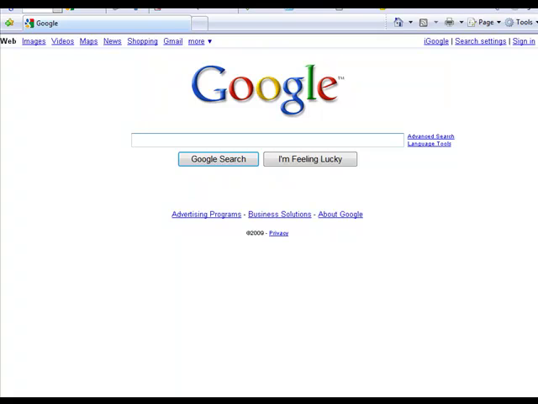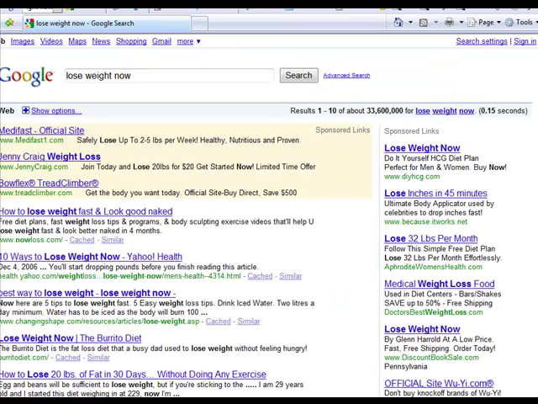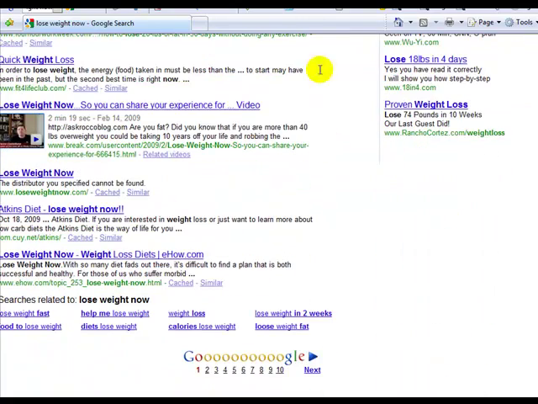Pay-per-click is basically whenever you go to Google and, let's say, I type in something like "lose weight now." I am somebody that wants to lose weight right away, so that's a pretty good phrase to be ranking for. What comes up here are natural search results. If you have a website, obviously you want to be ranking here, but that takes a lot of time and effort.